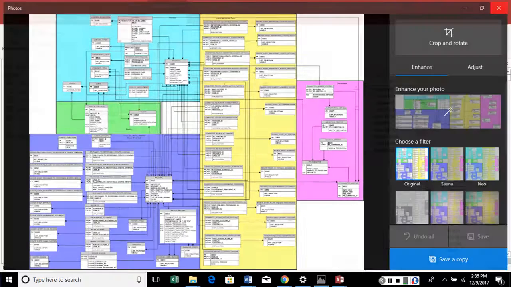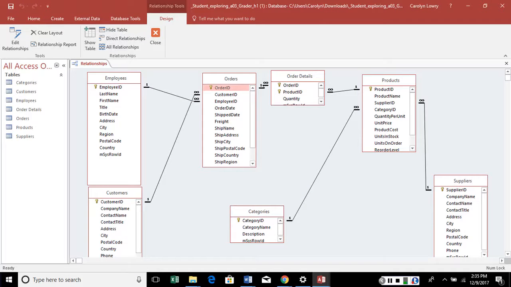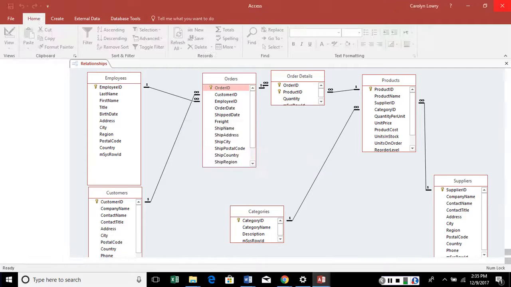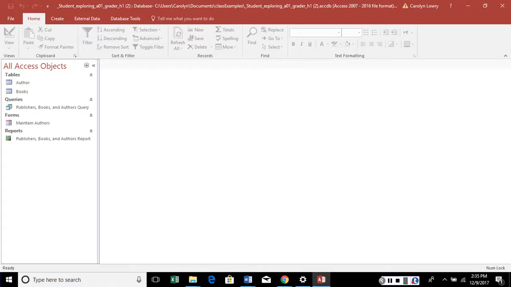So let's look a little more closely at our other database, and I don't care if you save changes or not. So here we go.